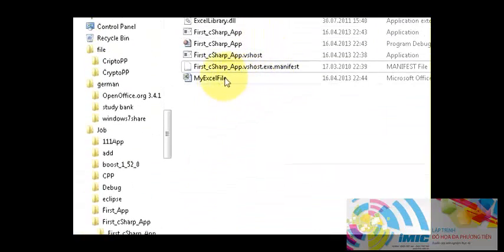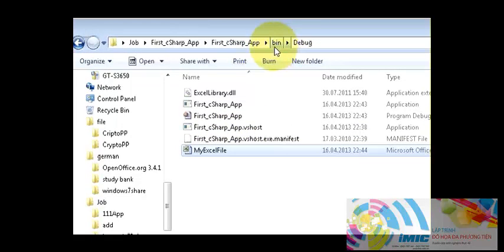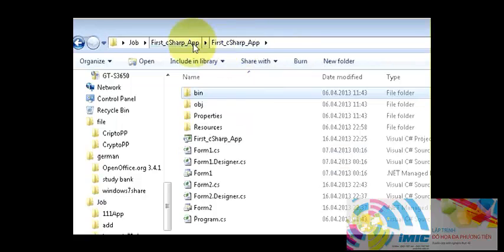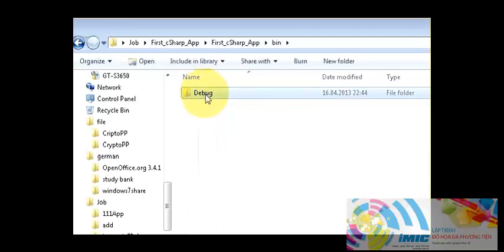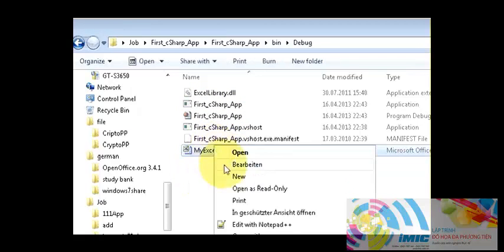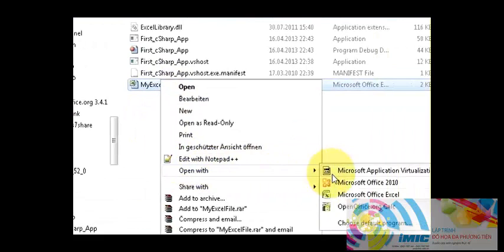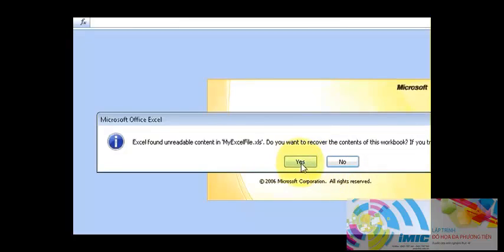Yes, it has created an Excel file in my project folder, and here this is my solution folder. Go inside, go to bin and go to debug, and in here it has generated my file, wherever your executable file is. So I will right click it and open it to see if it has really imported the database values, and it will show the warning. Say yes.